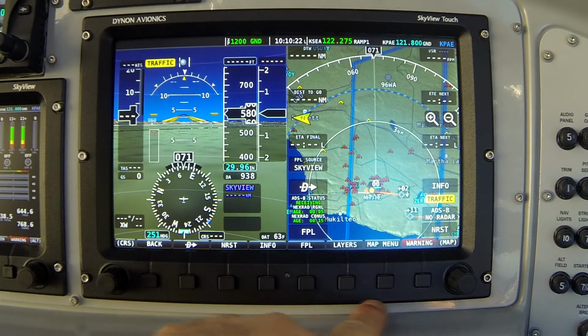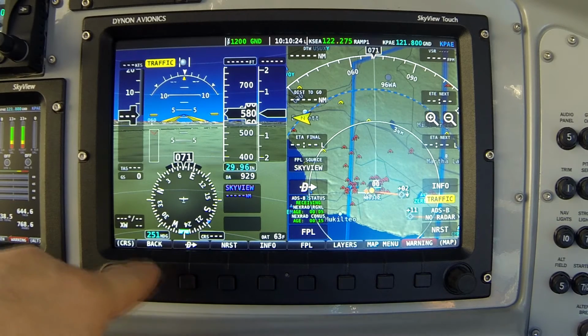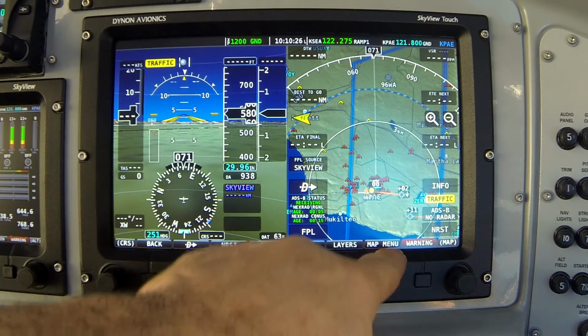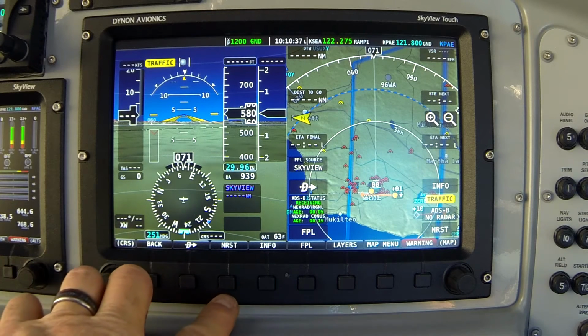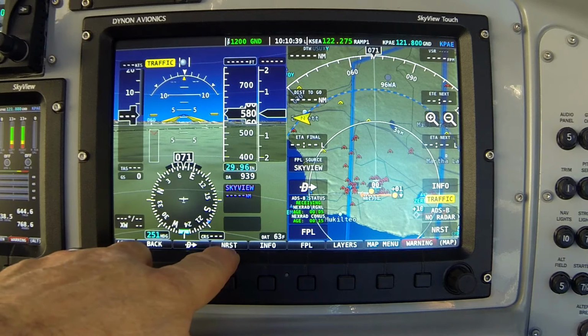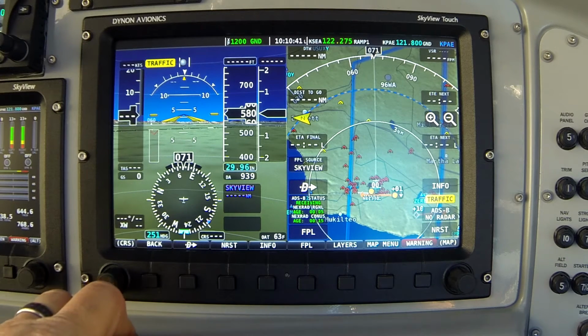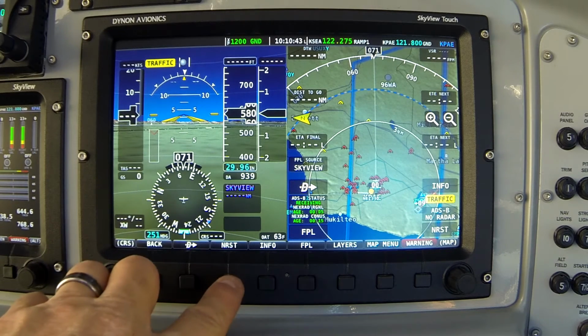So here's a menu you need to become very familiar with. Buttons 2 through 7 give us access to the various map information and navigation functions. For this video, we're going to focus on the nearest list, and that's accessed on button 3, labeled NRST, nearest. So what happens when I press that button?